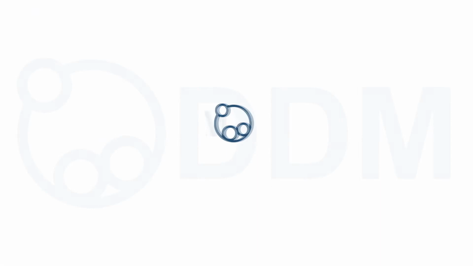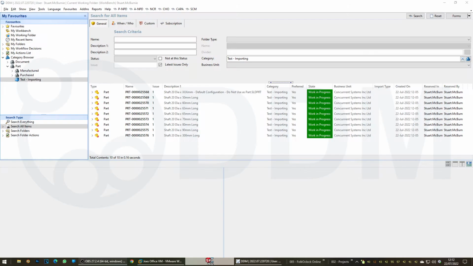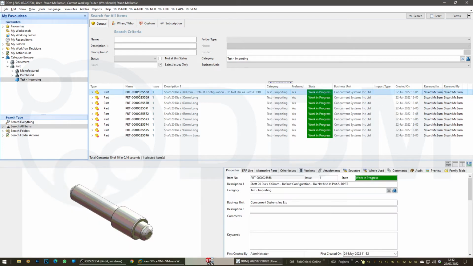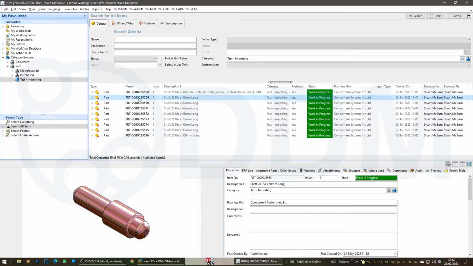The next enhancement is for Solidworks configurations. Now, previously within DDM, if you created a drawing of a configuration, it would link the drawing to the parent item. So this applies for both parts and assemblies.